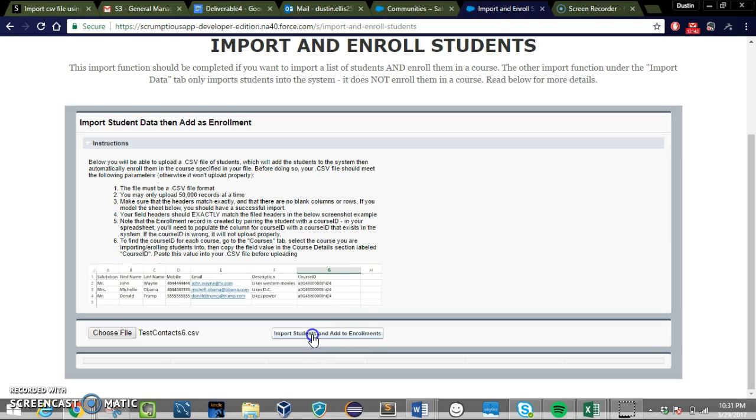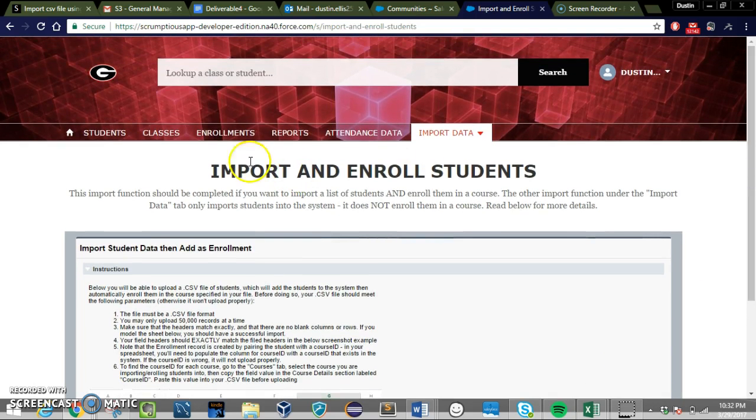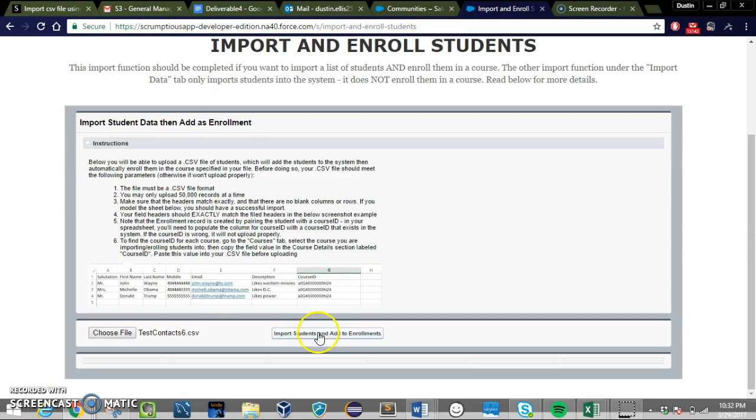Now when I click this button, 3 things are going to happen. The first thing that's going to happen is all of the data that was imported successfully will display below this Visualforce page. The second thing is that list of students that were imported will be populated under enrollments with the proper course. So we should see the students show up in enrollments, enrolled in Systems Analysis and Design, if this is a successful import. We should also see those students added to the students section within the system. So let's go ahead and give that a try and see if it works.